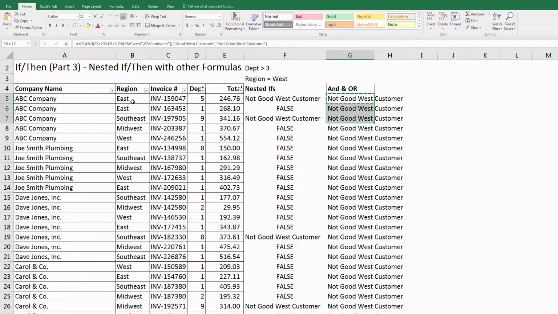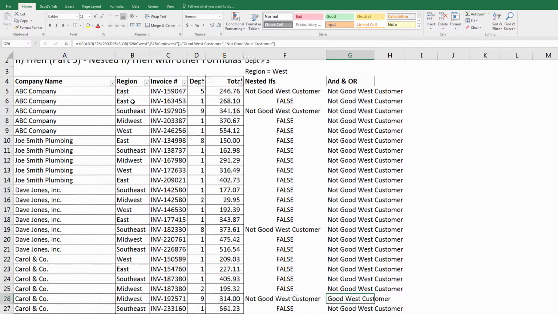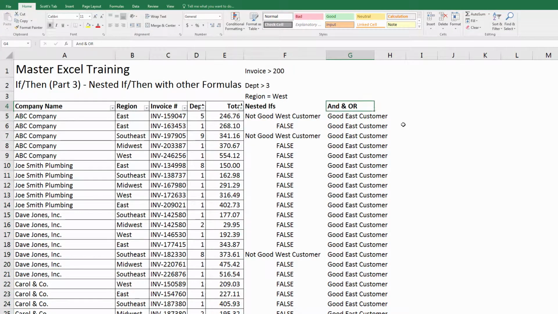And now if I see something that's, let's see here, there's still not too many, but you can see now some of these ones that have Midwest, they have the good West customer. So maybe it's good West, Midwest, you know, and then maybe this is going to be, we could say this is good East customer. Good East customer. So let's just copy this down and you can see the difference.